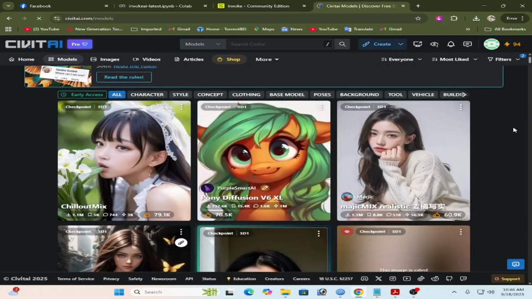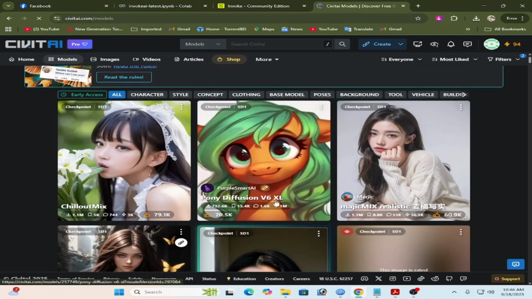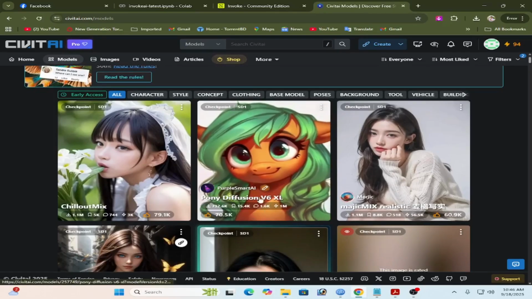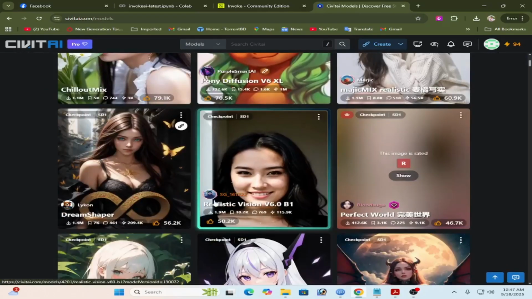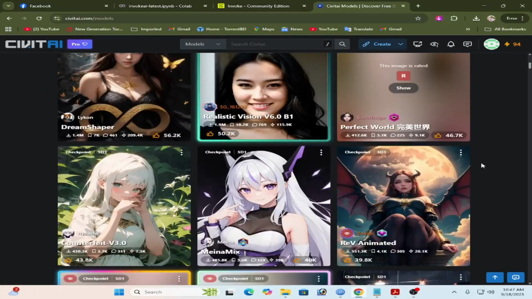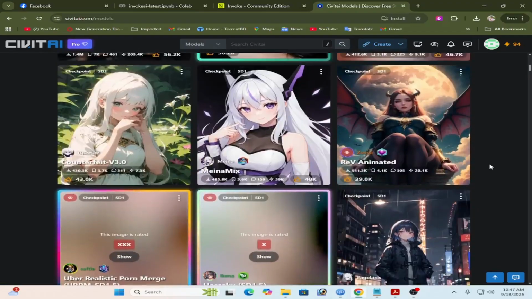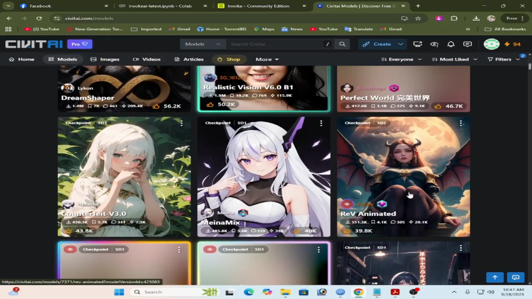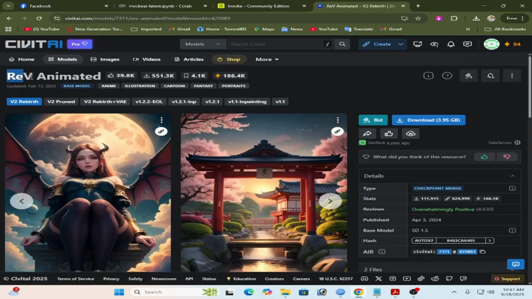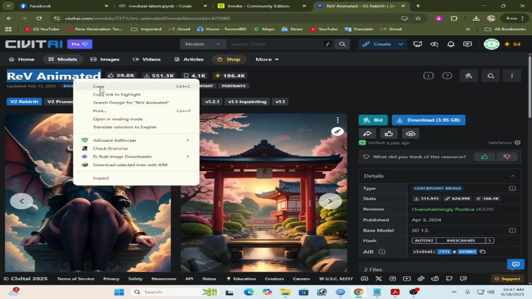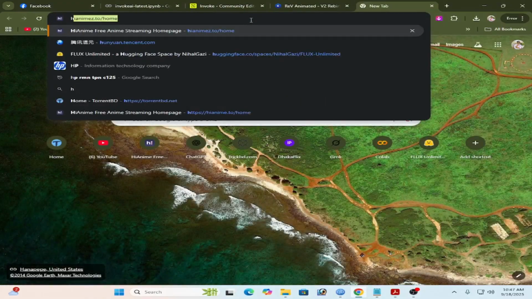As you can see, the interface shows checkpoint SD1, which means it's using the Stable Diffusion 1.5 model. If it says checkpoint XL, that indicates it's running SDXL, the more advanced version. For this demo, I'm choosing the Rev animated model. To install a custom model, start by copying the model name you want to use. Open a new browser tab and search for Hugging Face.